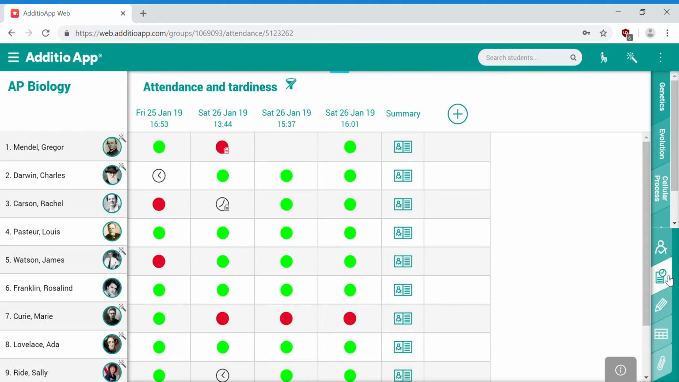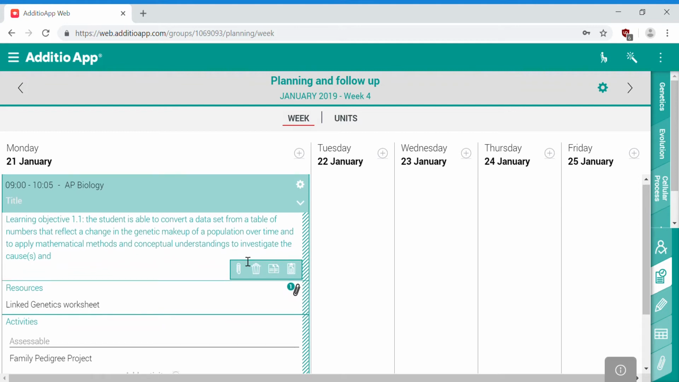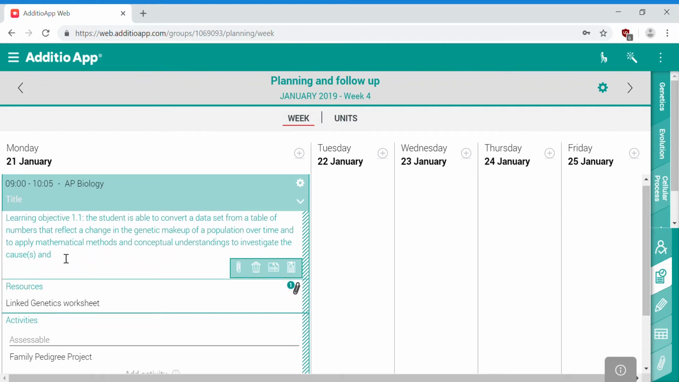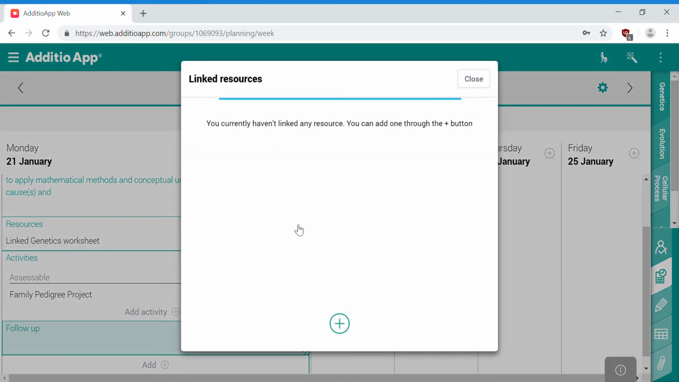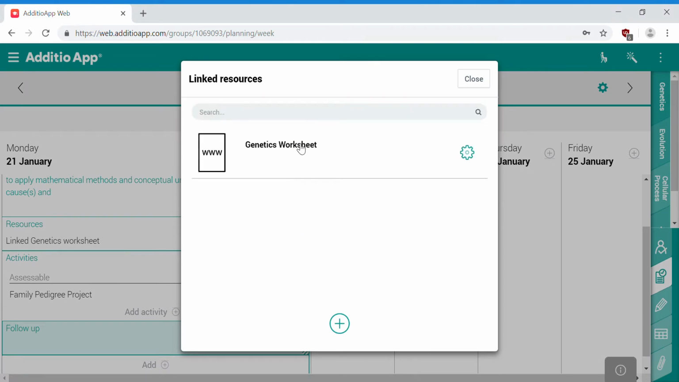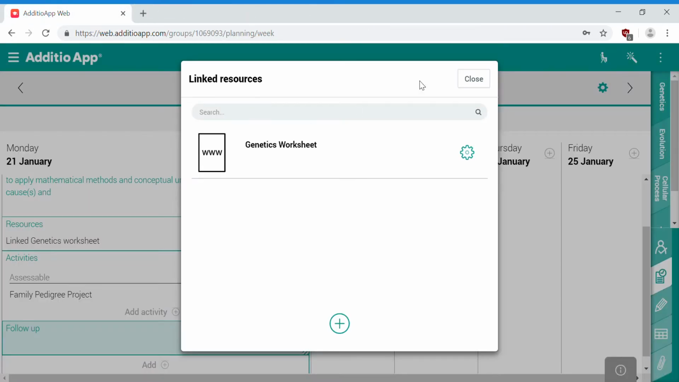Below the attendance is another icon that is a place for you to put your lesson plans. I have an example over here. It's not a completely filled out lesson plan, but it's for AP Biology. Your top section is for your learning objectives. You have a place to attach any resources. You can see over here, I have an attachment. If I click on that, I have a genetics worksheet. Click and it's going to bring up that genetics worksheet. So that's a place for attachments.